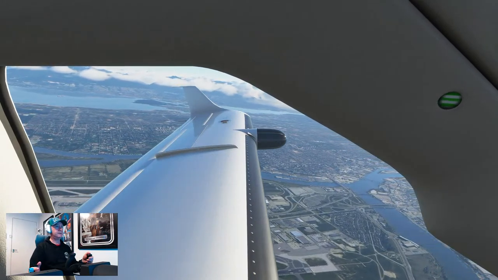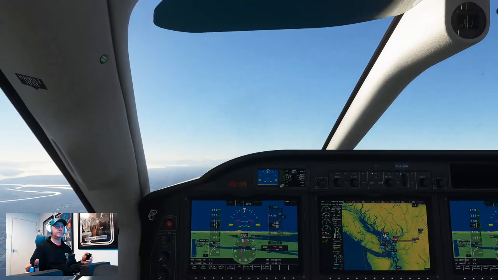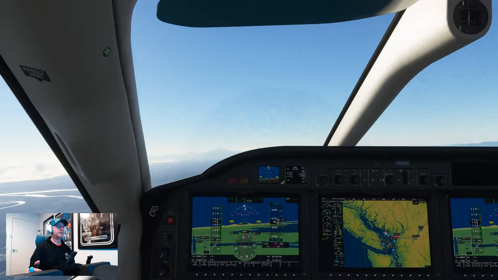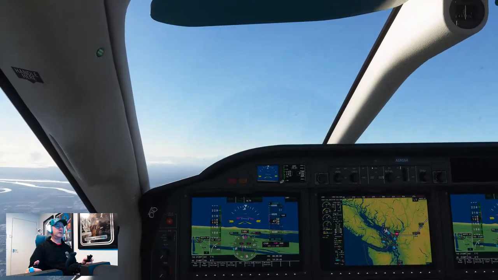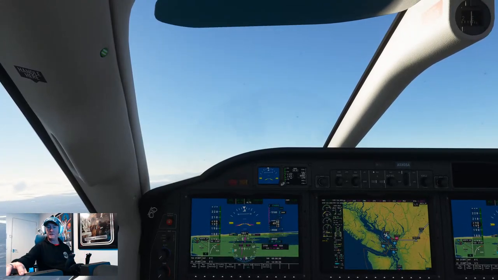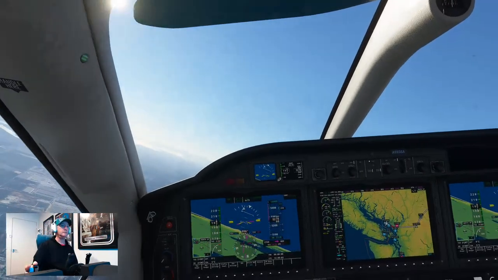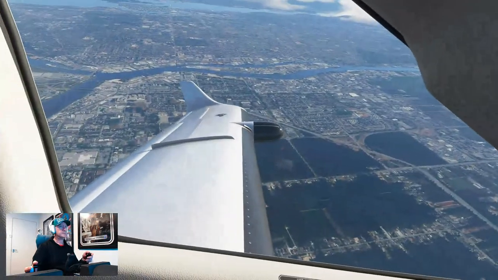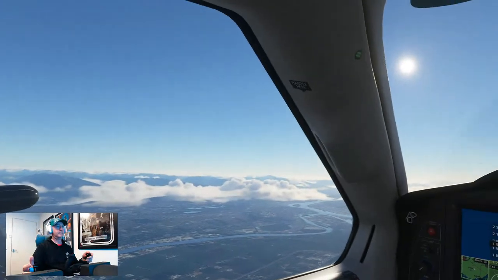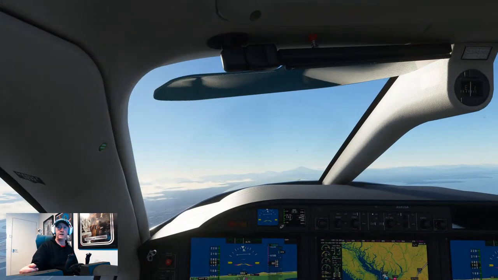Beautiful shot there of downtown Vancouver and overflying the airport. It's off our left wing, to the north there. Clear skies, not too bad, on the way to Kelowna, heading east.